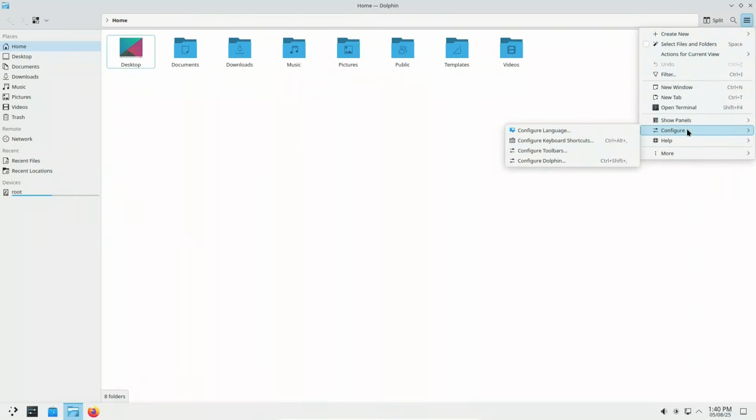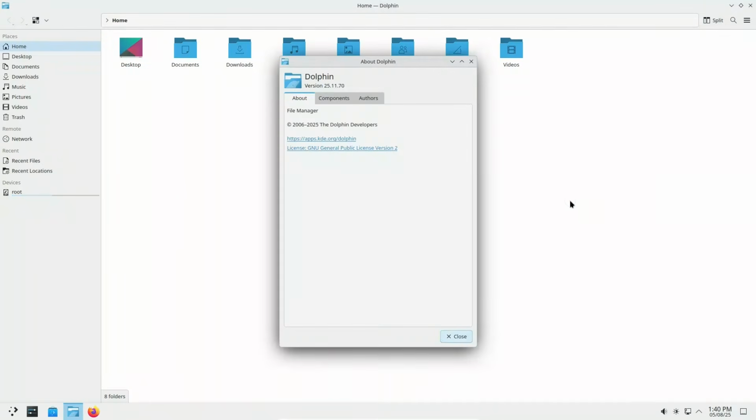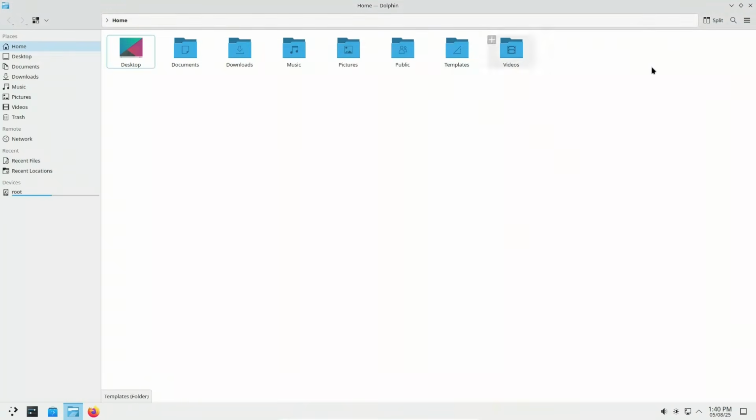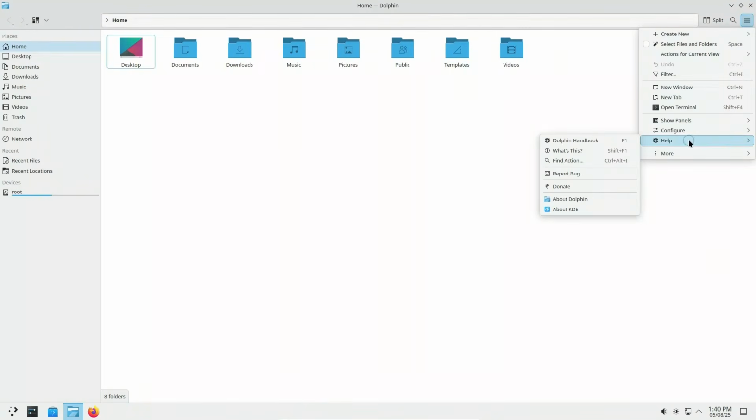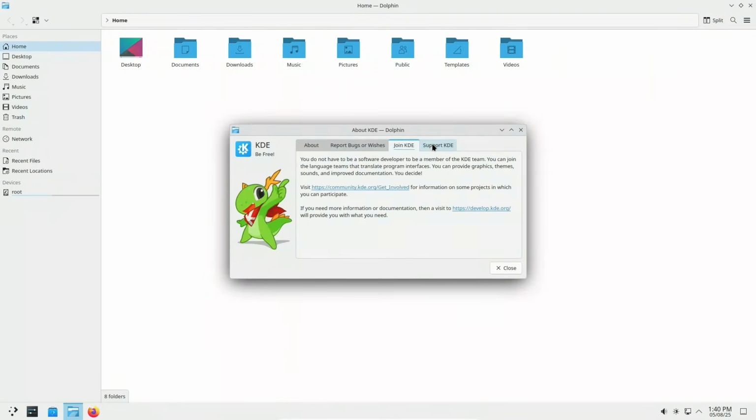You can tweak the default view mode, rearrange the toolbar, enable file previews, and even decide what services appear in your right-click menu. Total control at your fingertips. And here's a neat trick: scroll down to Help, right arrow, About Dolphin. You'll see we're on version 25.11.20. From here, you can also check out About KDE, a nice little pop-up that tells you about the project and its community. It's a small detail, but it makes the whole desktop feel alive.